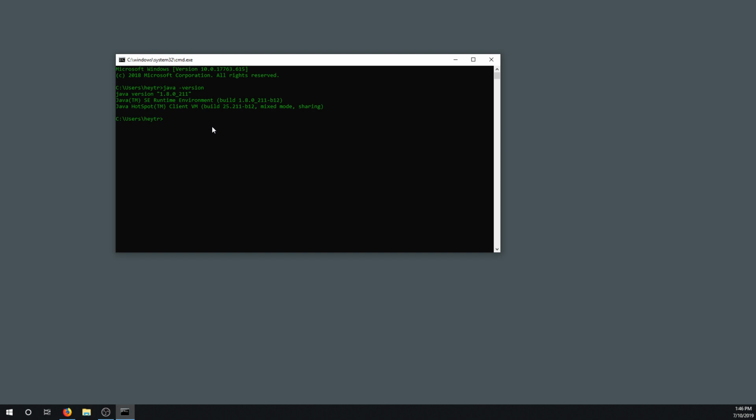If instead of showing this information about Java that's installed on your computer, it says something like Java command unrecognized, or something along those lines, that means that Java is not installed on your computer. To install Java, you're just going to want to grab the JDK from online. That's the Java Development Kit. Let me show you where to get that.